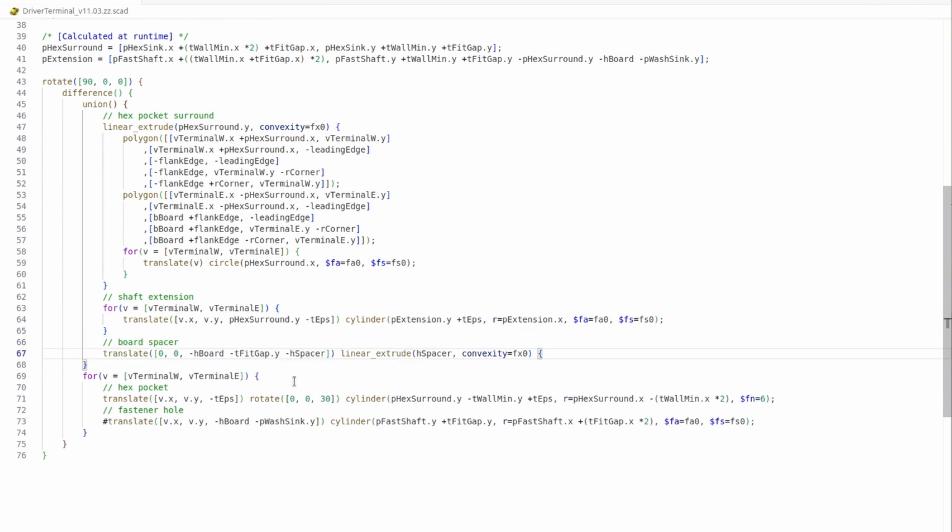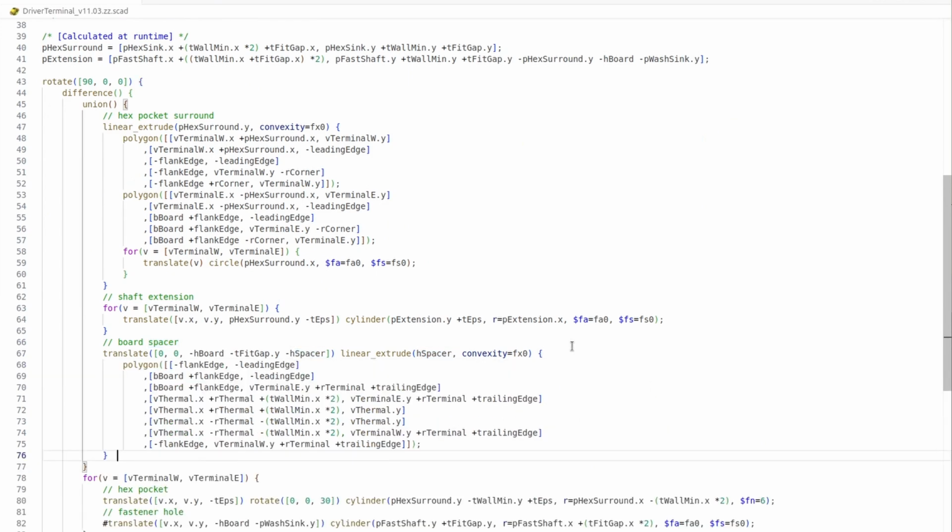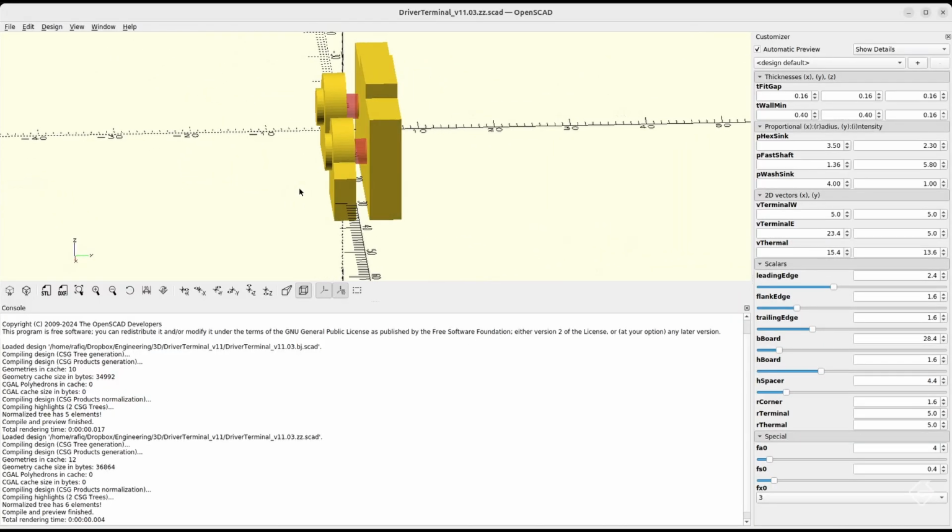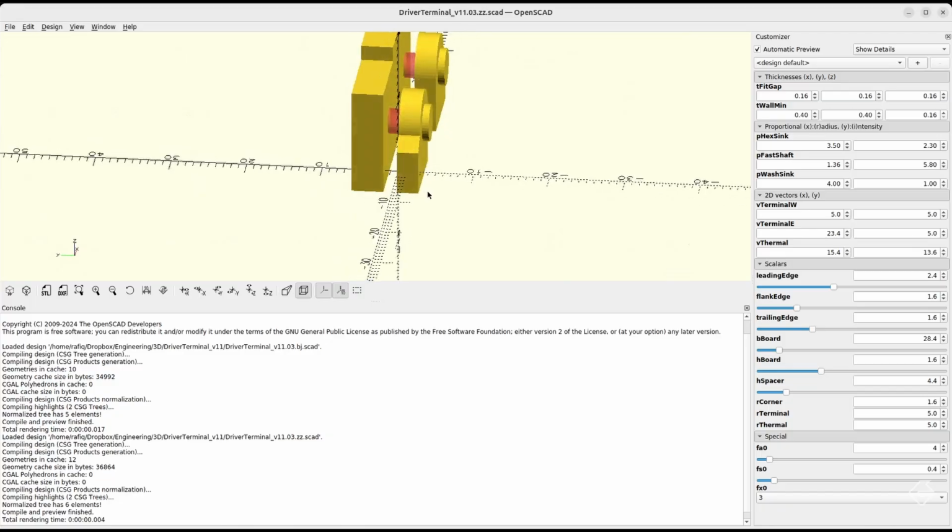It's going to be translated appropriately on the other side of the board plus the fit gap, and of course here's the height of that spacer, and then we linearly extrude it by that same height. And here's the polygon. Rather than going through it line by line, why don't we just render it and we'll see it. Well, that's a nice looking spacer, although it doesn't quite look complete.